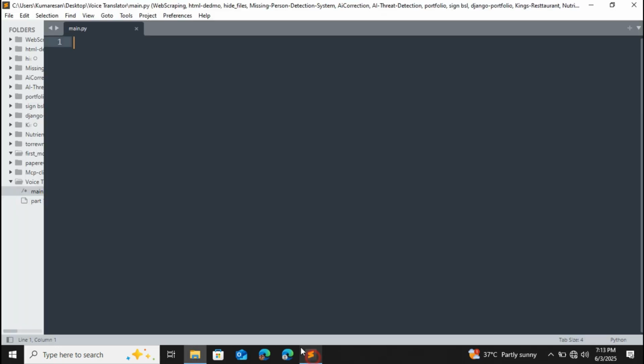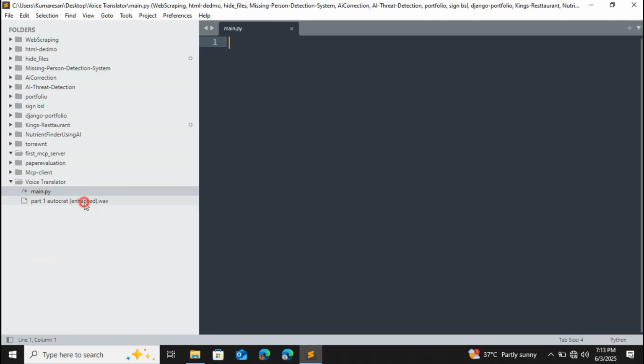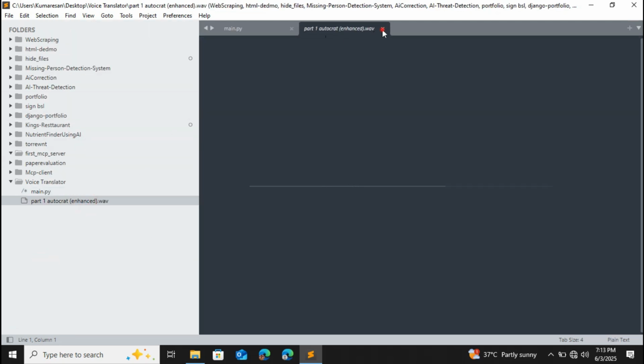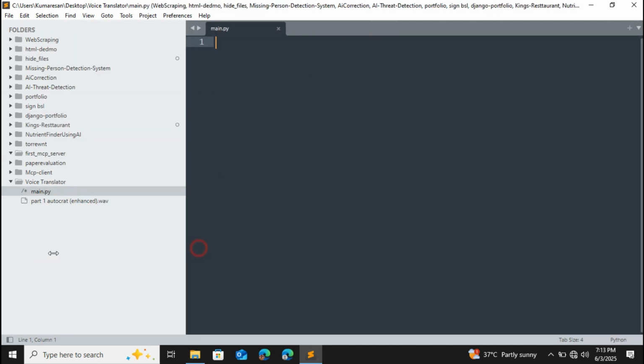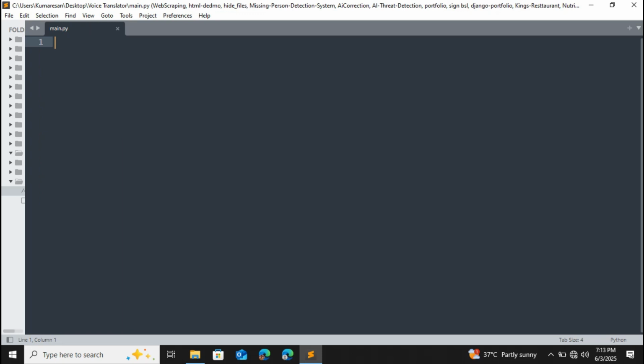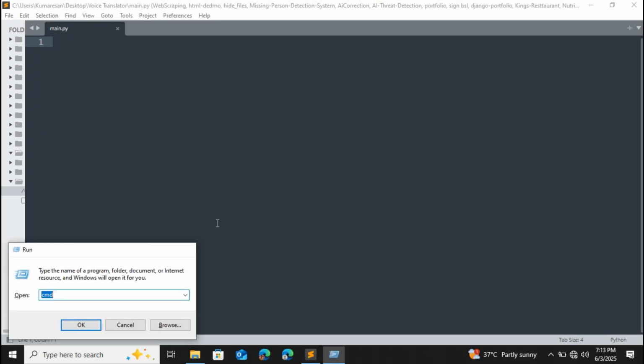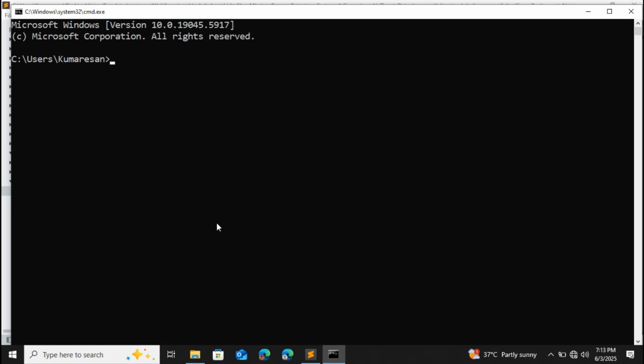Make sure you have the audio file as well as the Python file, and once you have that, we can start installing the dependencies that we need for this project. To do that, open your command prompt and type the following commands: pip install speech recognition. We need the speech recognition to get the text from the speech.